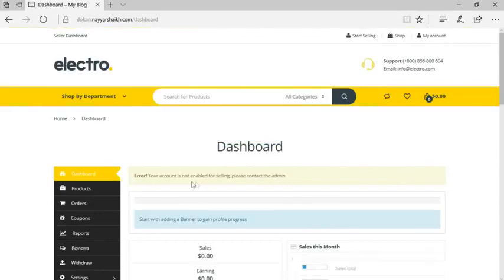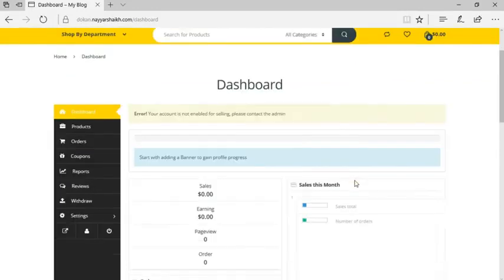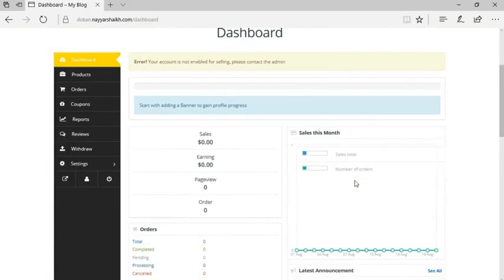Okay, here it says error, your account is not enabled for selling. If you remember, when we were doing those Dukan settings, we got these options. Now first, we have to enable this seller.